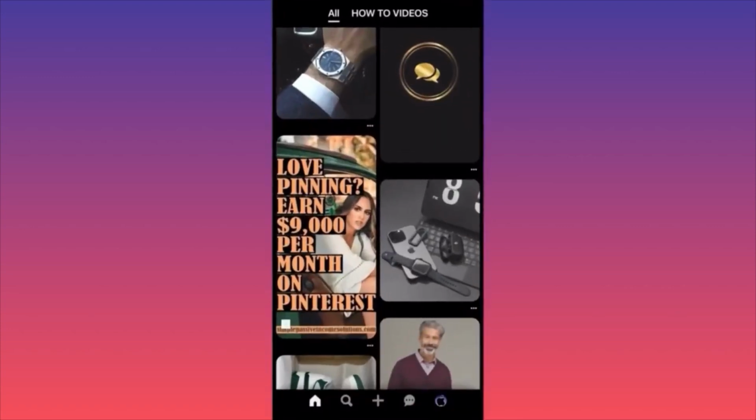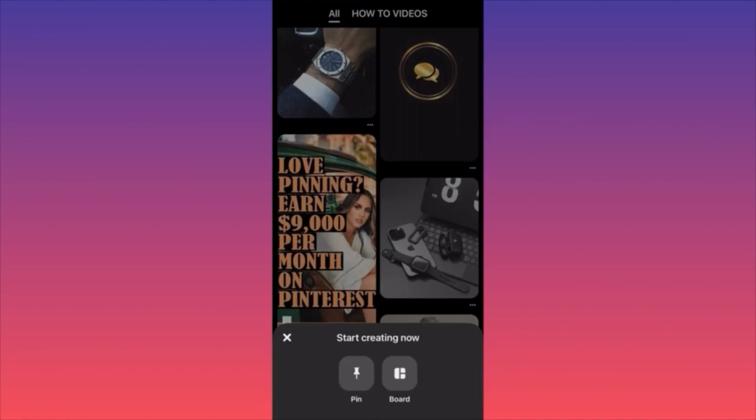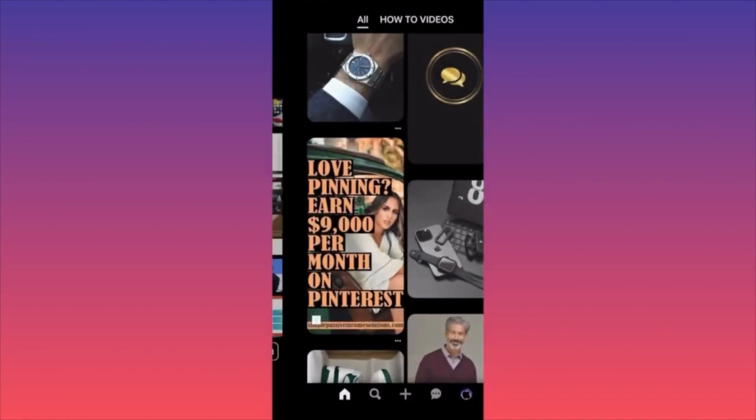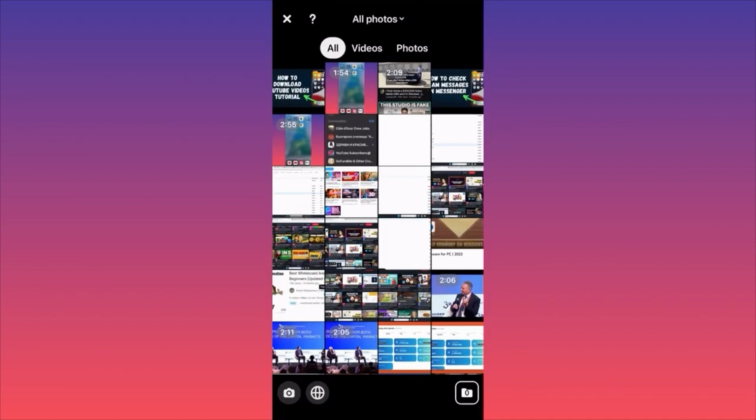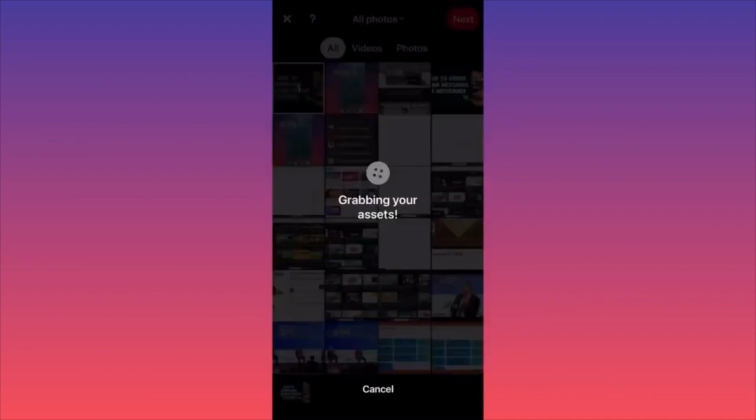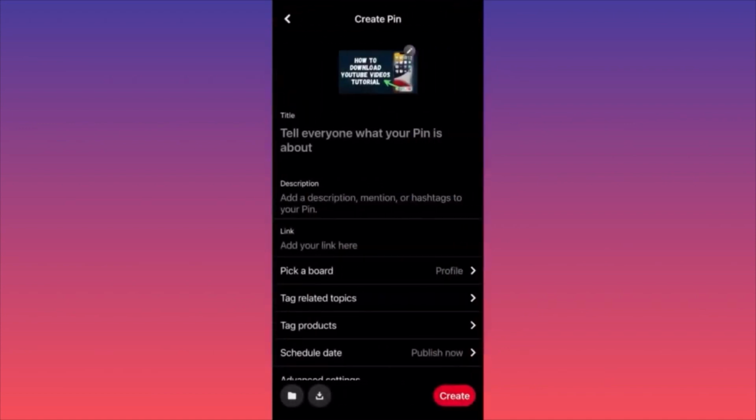You want to click on the lower plus sign that is in the middle of the settings. We're clicking on the plus sign and you want to create a pin. You want to click on the pin. Then you want to select the image that you want to publish. We're going to select our thumbnail from the previous video, the title of the pin.